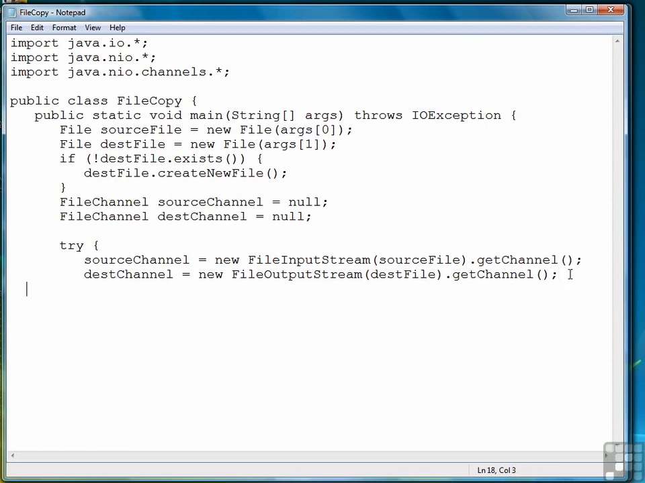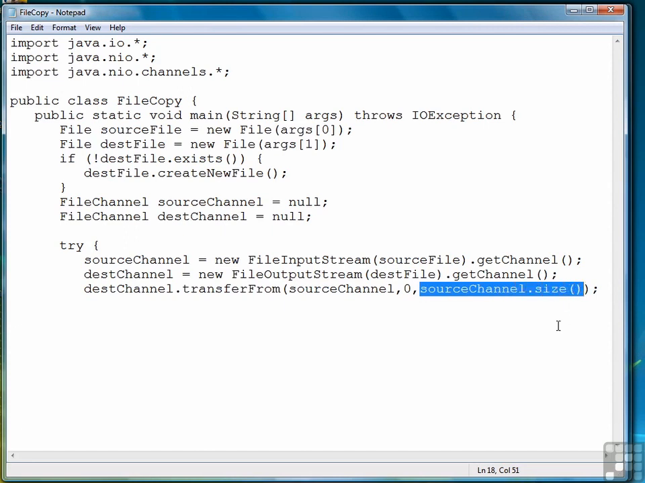And then to perform the file copying, we can do it very simply using a NIO method called transfer from, which lets us take all of the data from one channel and transfer it to another channel. So the way we're doing it is we're saying start at the 0 byte of the data and go all the way through the full size or the length of the data in the source channel and transfer that to the destination channel. Then when we're finished, we have a finally block.